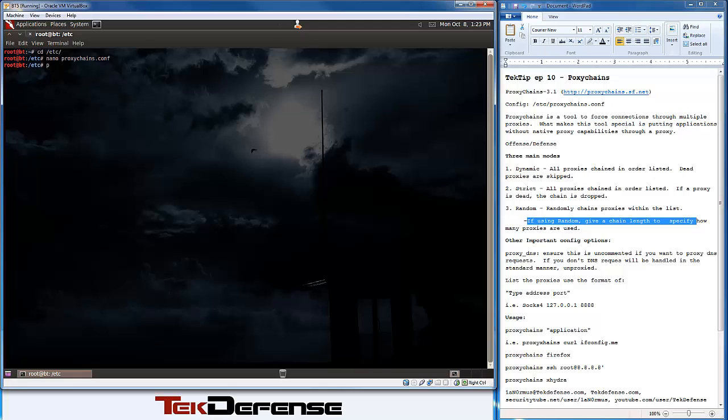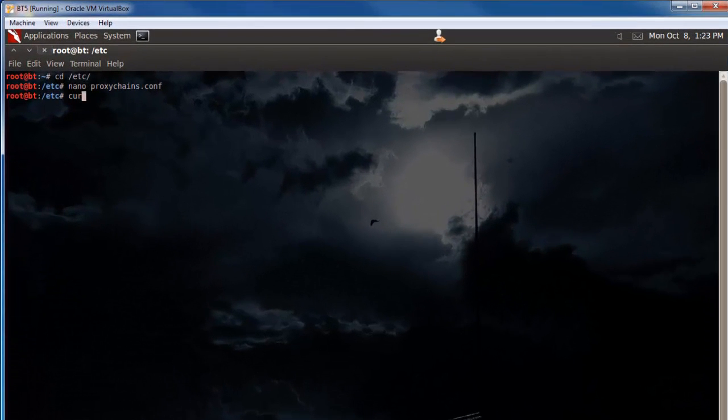Let's just go ahead and first do curl, and what I'm going to do is show you what my current IP address is, and then we'll show you what it looks like after we run it through proxy chains. So curl ifconfig.me, that's the IP address I'm coming from specifically right now.